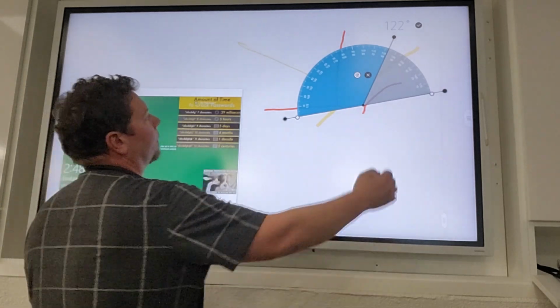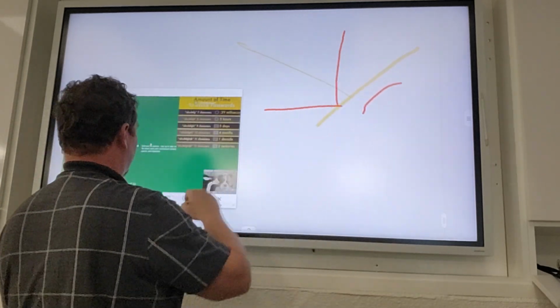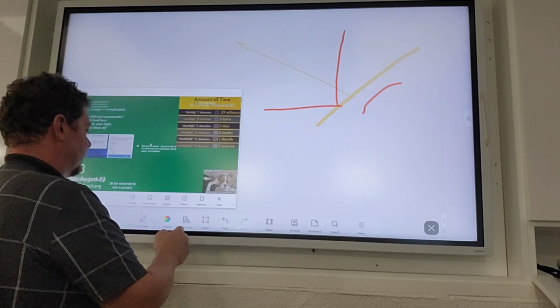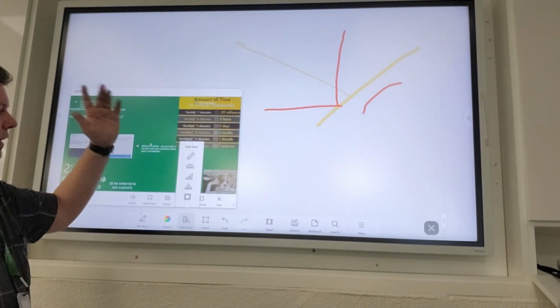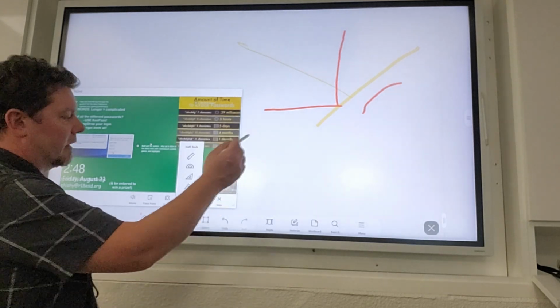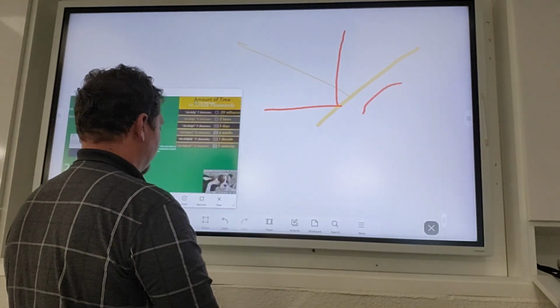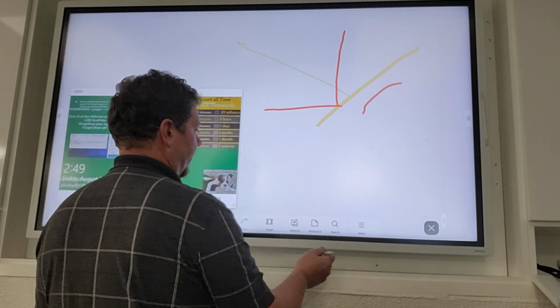Play around with it. There's lots of other math tools down here on the menu. If that's something you do a lot, I suggest going in and trying it out. And after you make some notes and stuff, you can save it for later.